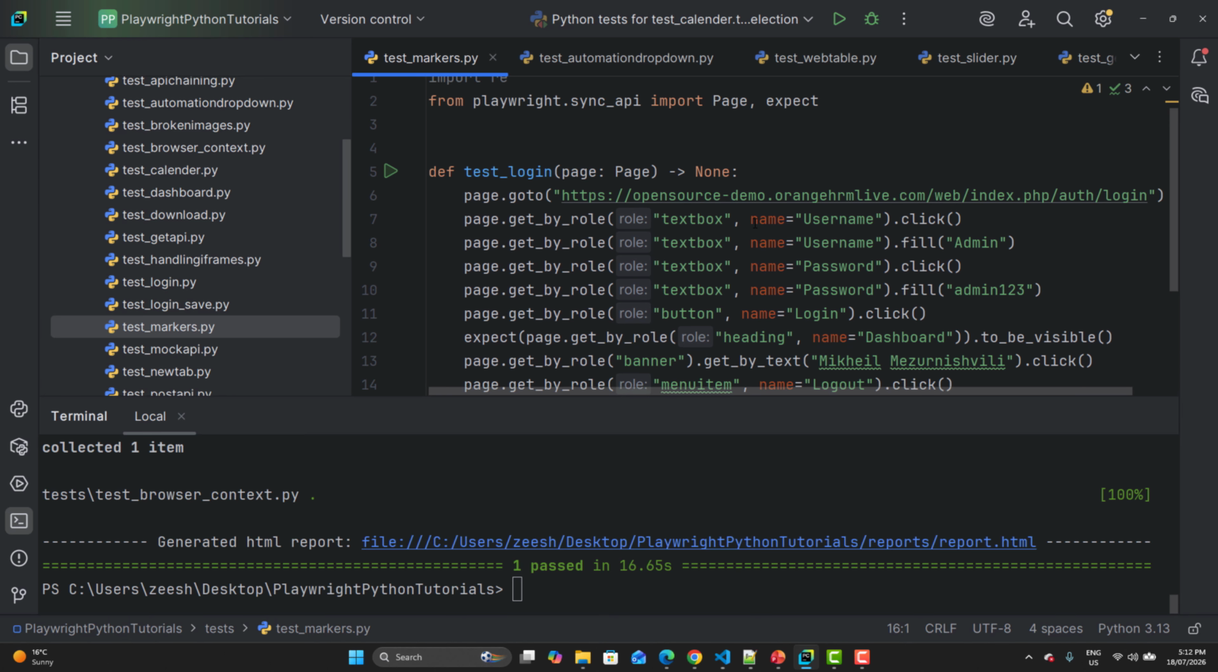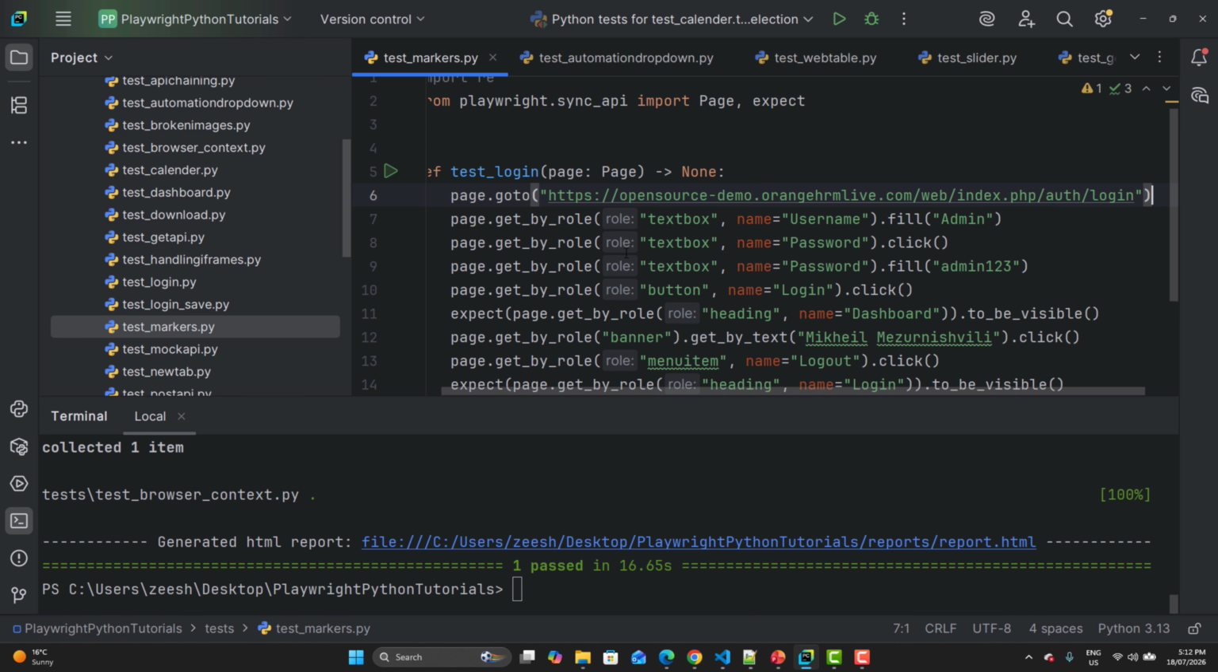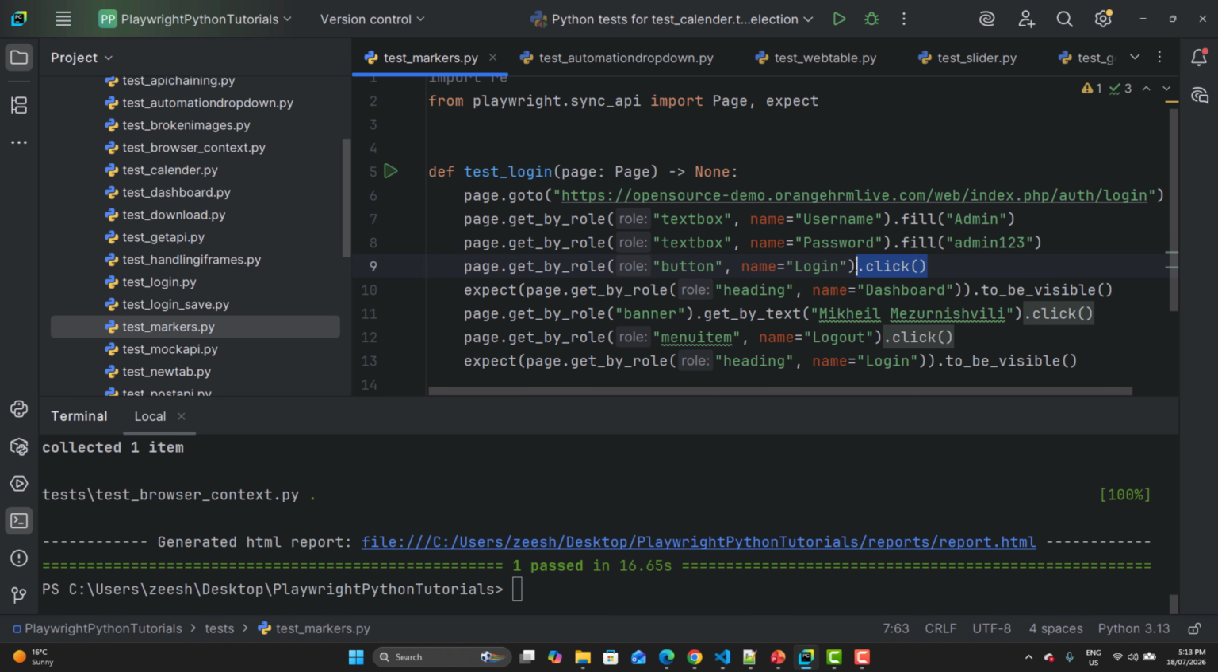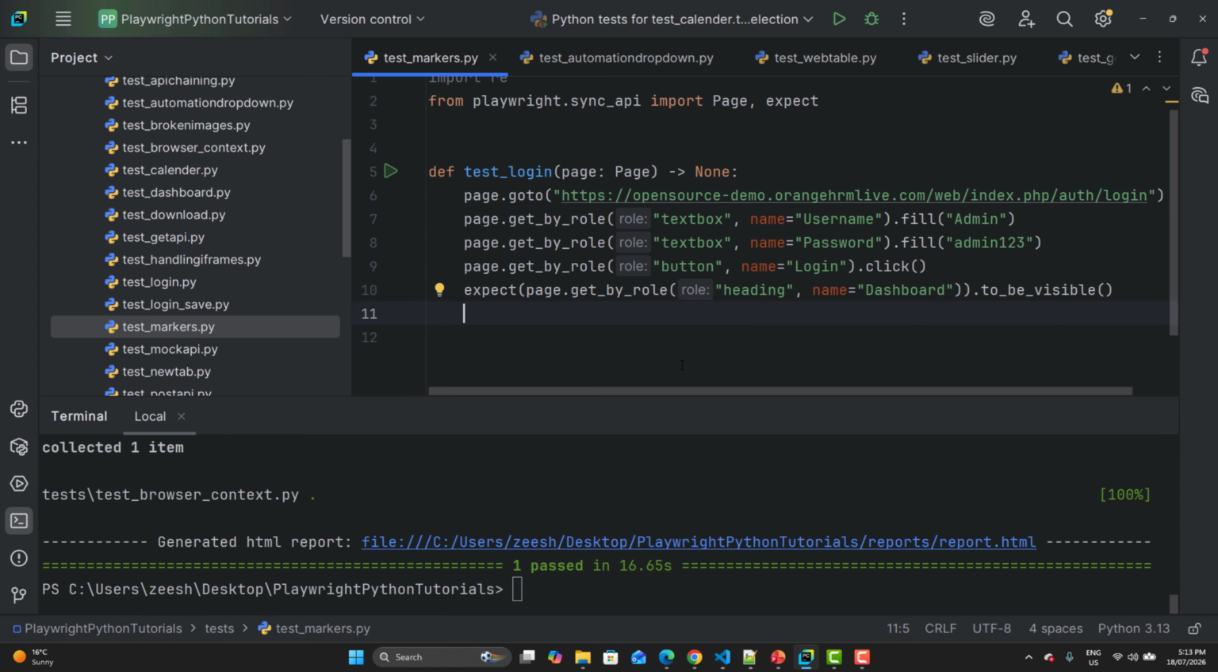Here you see that we are just navigating to the site, and then we are clicking on the username, and providing it. So we don't need to click on this one. Let's fix this first. Remove this line. We just need to fill the username and password, then click on this one, and then we are verifying the dashboard. We don't need to go for the logout, so we just remove this part.